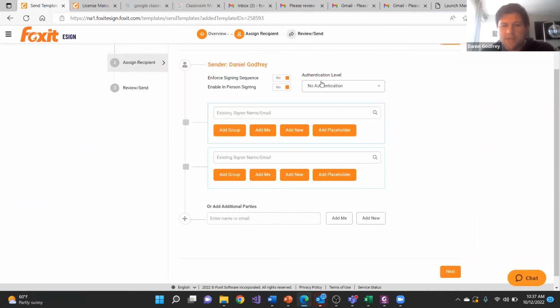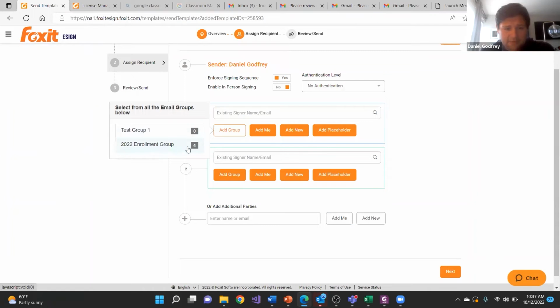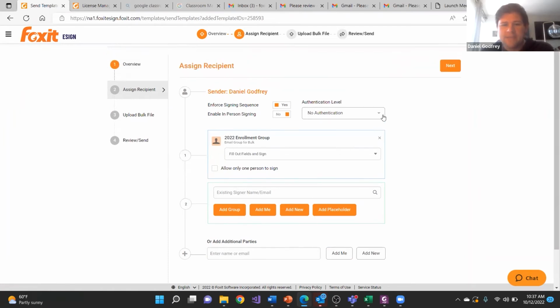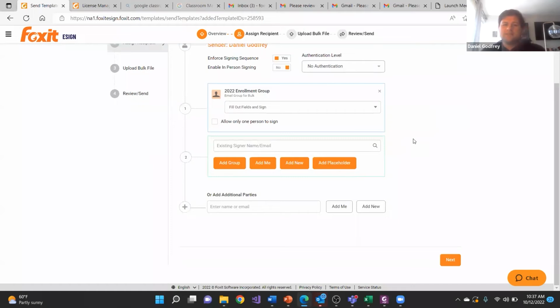So here we can, again, set a sequence because we're going to need the student to fill it out first, right? So we could add a group. Right here, we now see our 4 for our enrollment group, so we can click on that. It automatically adds all four names that we added to our email group, and they will be assigned signer 1. These will be the fields that they need to fill out. So they'll get information on exactly what fields they need to sign.